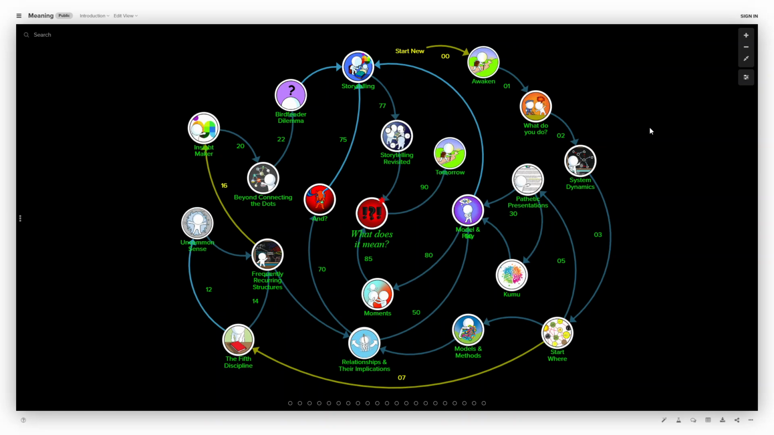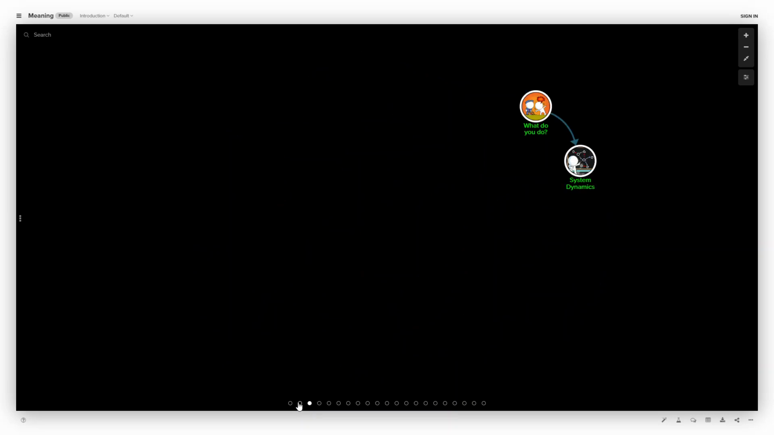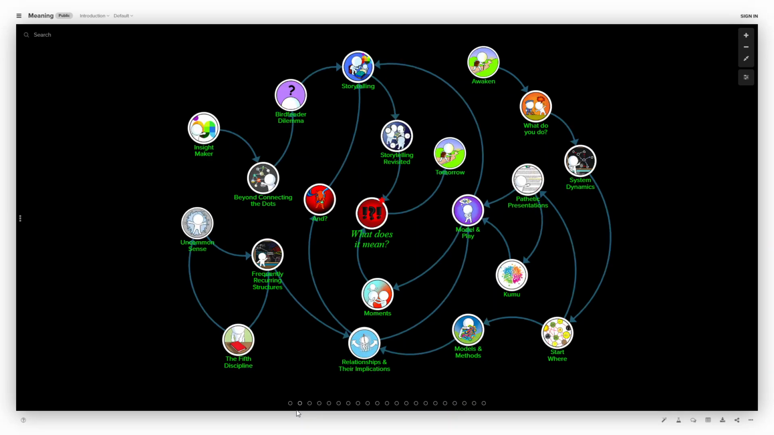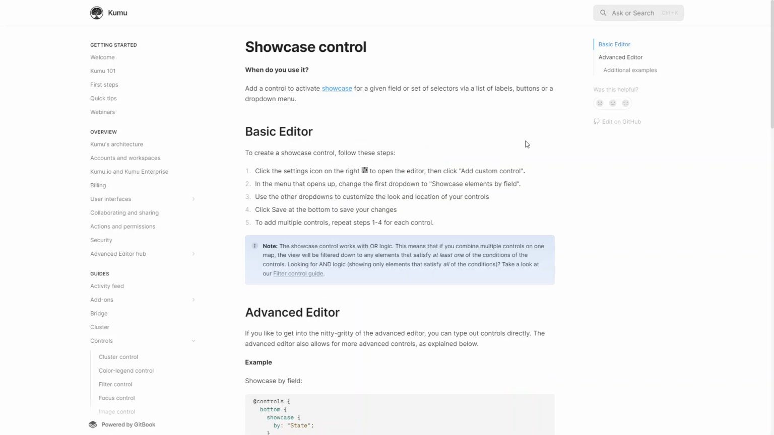So using this approach with 2 different scripts or 2 different views, you can define what you want to be part of the model, and what is part of the model is different than what unfolds as you click through the sequence. And as I said, in the notes section of the video, there's a link to the introduction to the showcase feature and the showcase controls so that you can look at those.